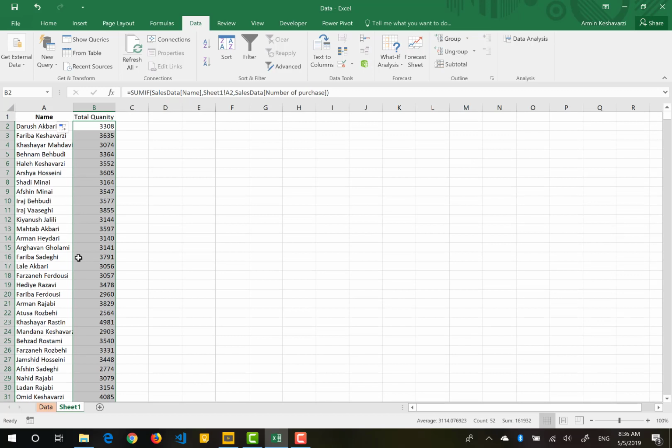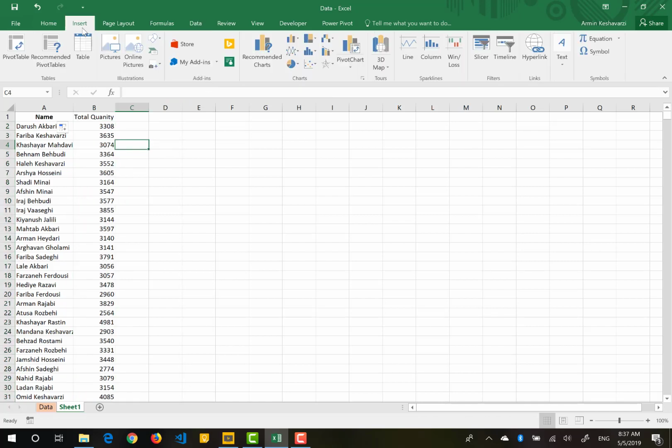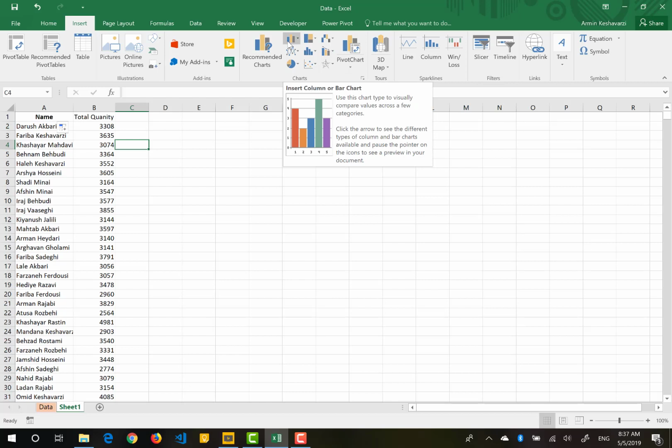So I want to see this data on charts. If, for example, you have such data, you can go to the Insert tab and then use one of these charts in Excel. For example, the most popular one is the column chart or bar chart in Excel.